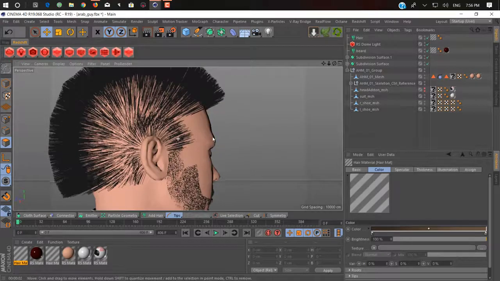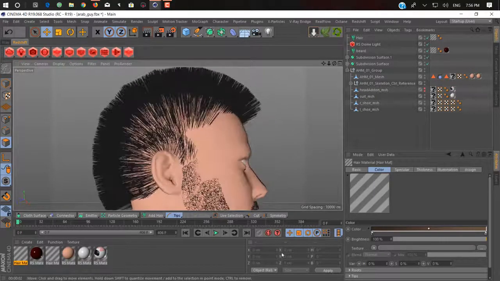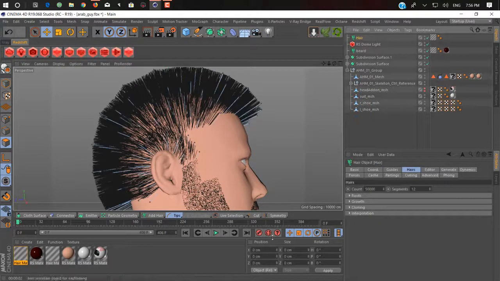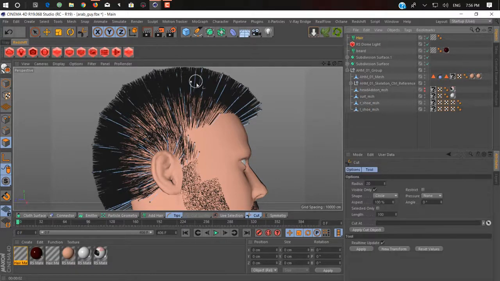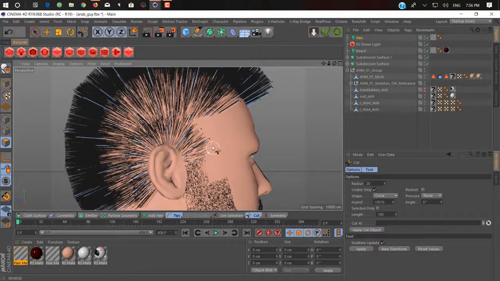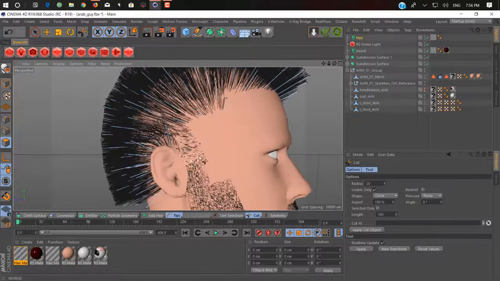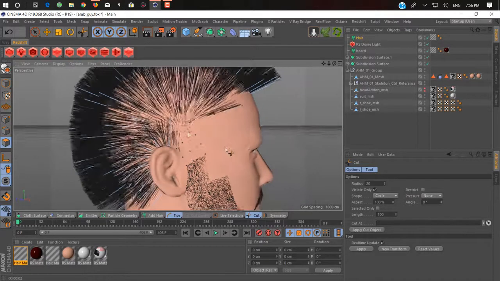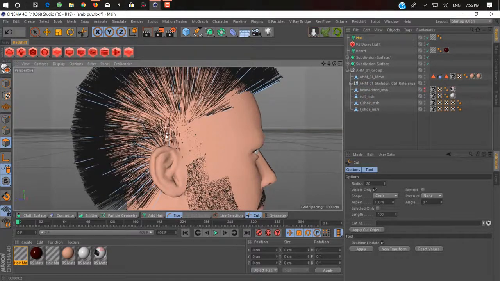So let's do some cutting on his head. We select here and go in select cut tool. So we start from here. We don't want extra hair, yeah, like that. So we have some cutting skills.